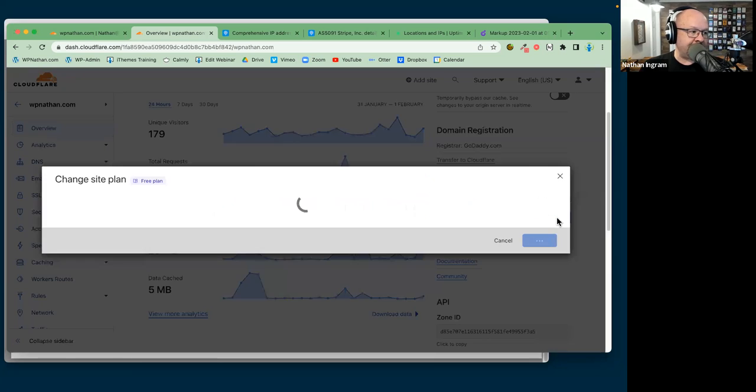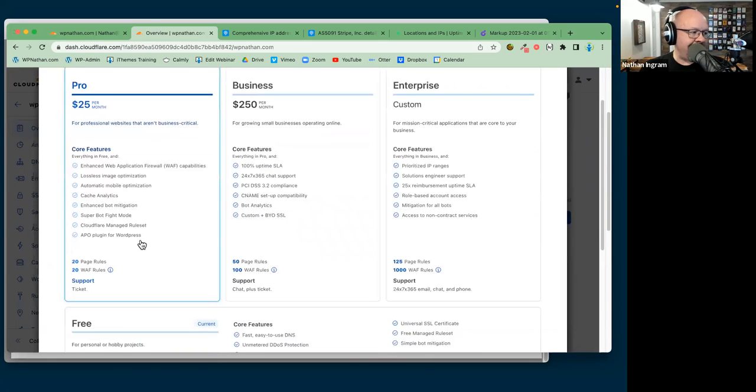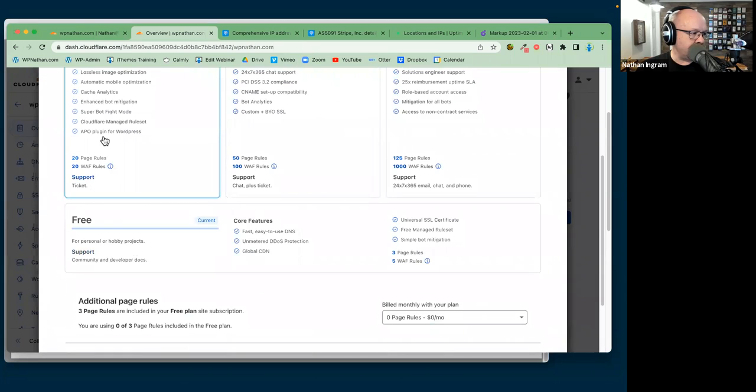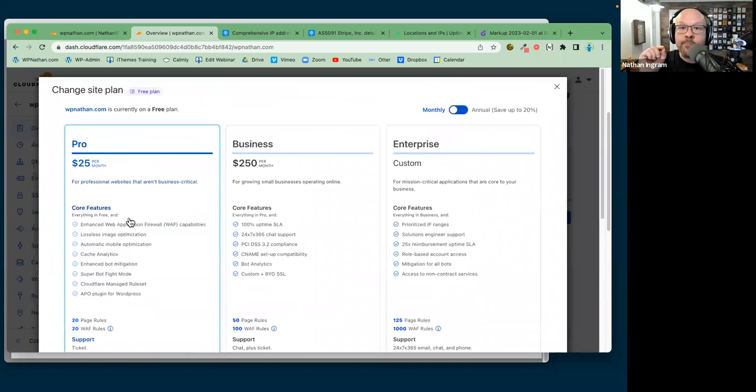All right. If I want to change my subscription, $25 a month, that's really small. That gives you a lot of different things: more WAF rules, lossless image compression, so you don't have to have an image optimizing plugin, mobile optimization, cache analytics, bot mitigation, Super Bot Fight Mode, not sure what that is, more rules, better support, and so forth. So it goes from free to $25 a month per site. Okay, so this can add up quickly.